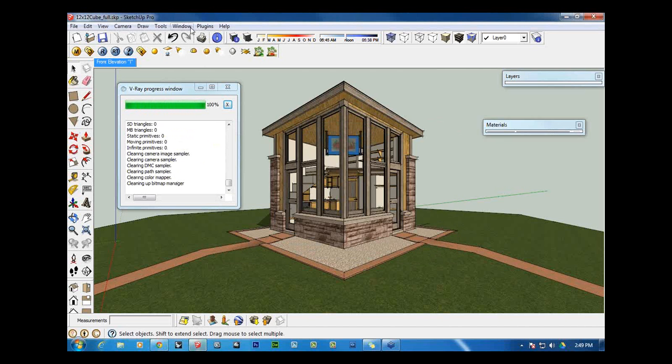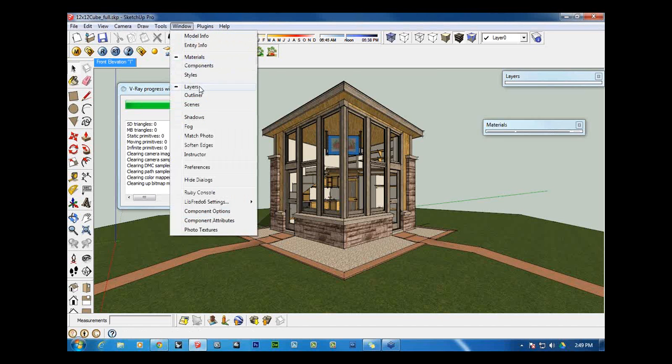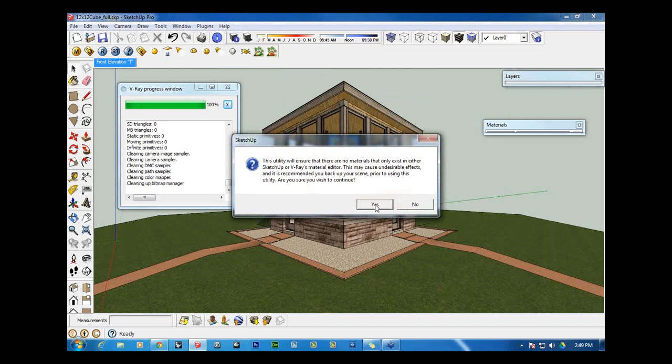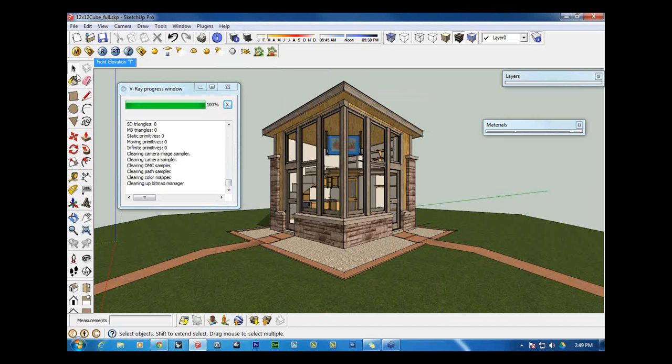So hold on, let me do something. This is kind of a bug that we are trying to fix. Sometimes you get those images without any information. Right now I'm going to go to V-Ray. We have debugging, and I'm going to force all the materials. And now we should be able to see the information.